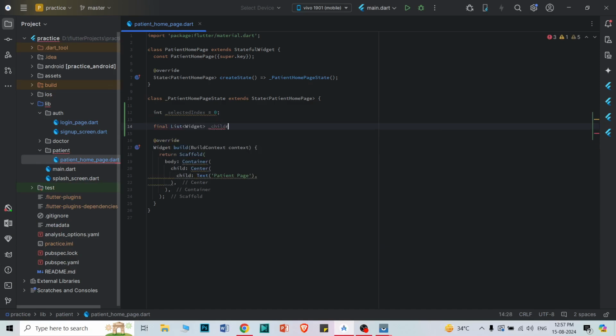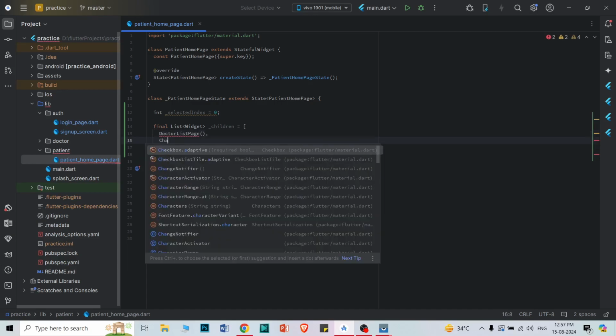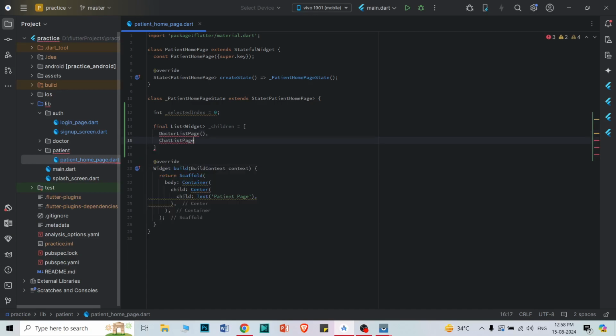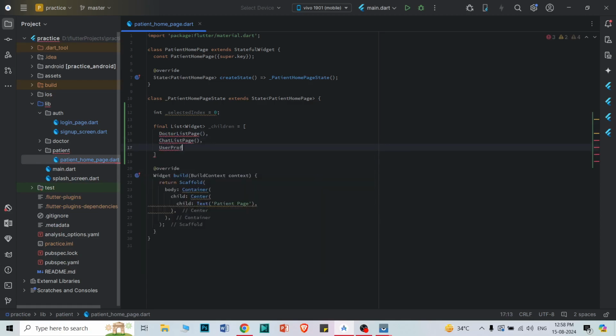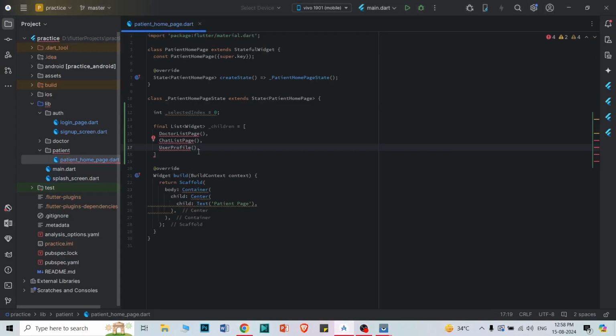And I need the list here. Suppose there will be one doctor list page, and next will be chat list page, and next will be user profile. If you see here I have three sections, right?